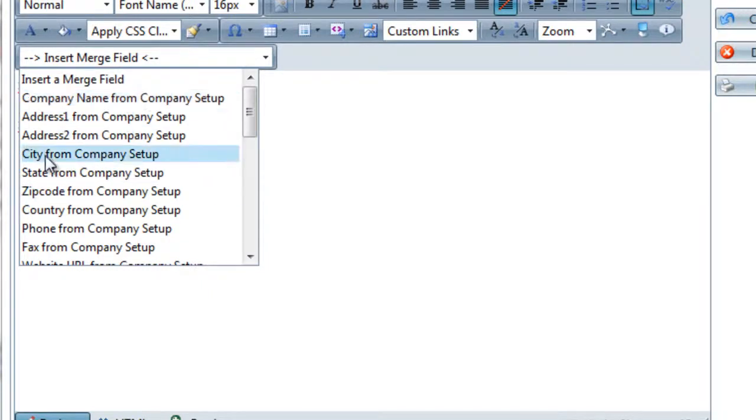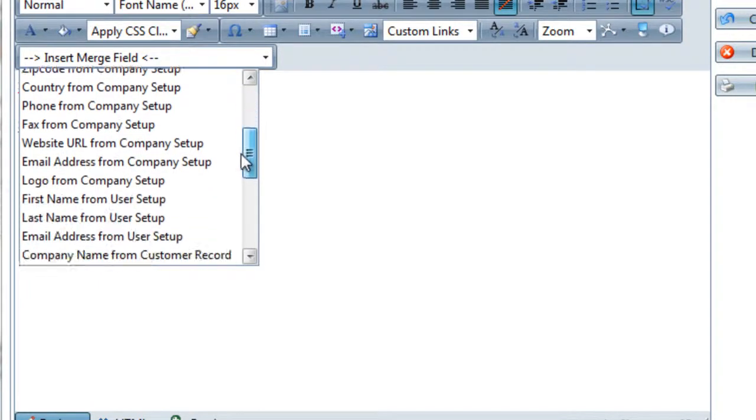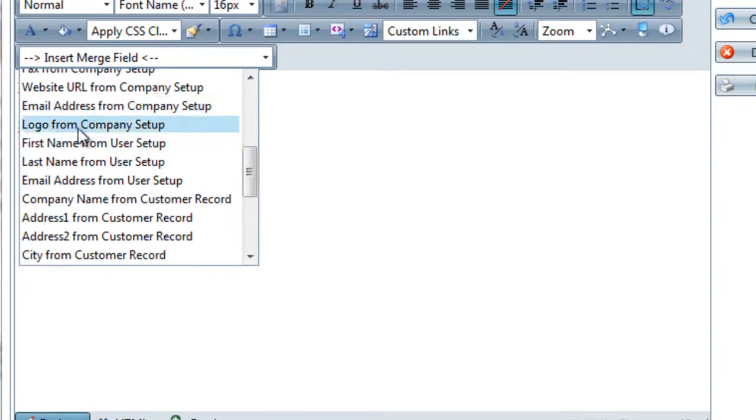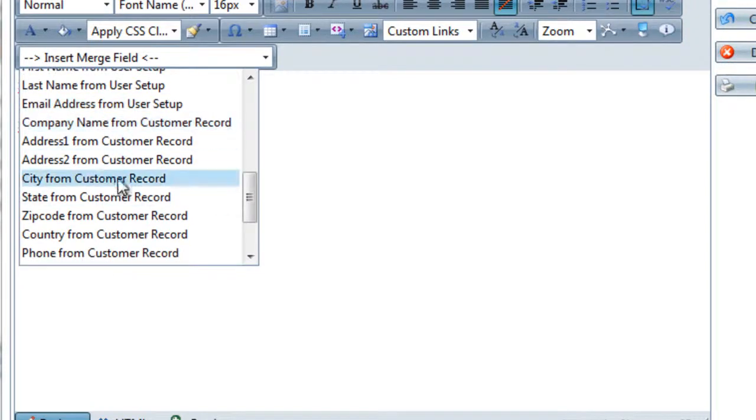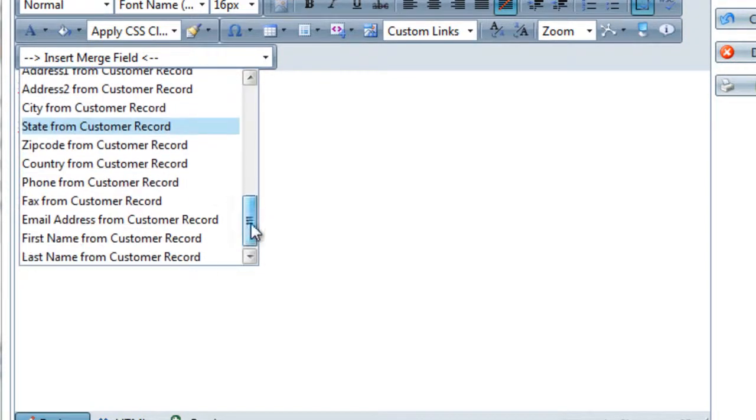I've got my complete name and address information from the company setup, which we did in the earlier session. I also have my logo from company setup. I've got my email address, so on and so forth. I also have first and last name of the user, that's me. Email address of me, because I'm the user logged into the system. And then I have the customer's information, the company name, address, zip code, phone. All of those fields are also here to be merged into the system.